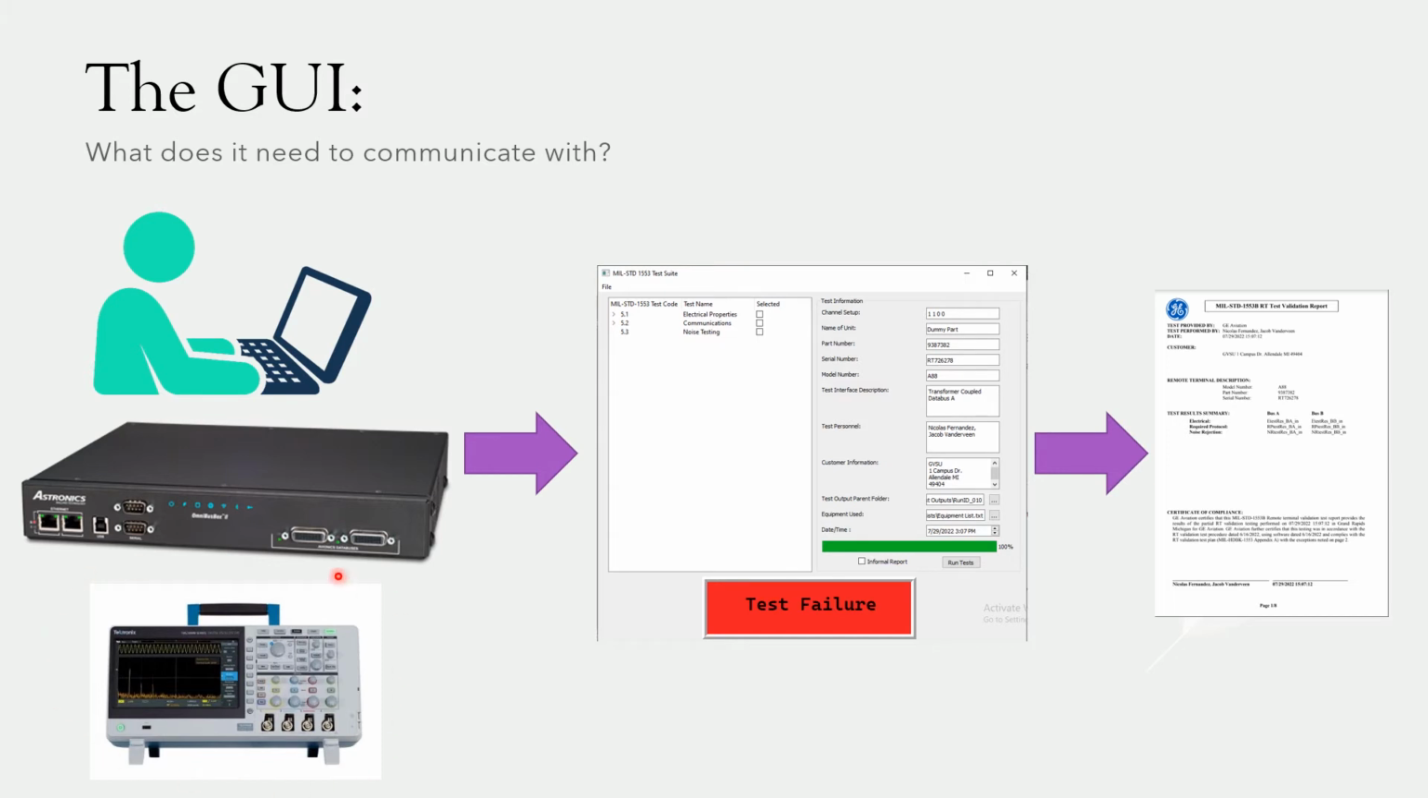Finally, the oscilloscope. The GUI needs to be able to save captures from the oscilloscope to determine when tests are failed, and then give them a waveform to debug. The GUI also needs to output to a report. The report will contain which tests were passed and failed and which tests were skipped. It will also contain a certificate of compliance for signature, the equipment used, and many other things.